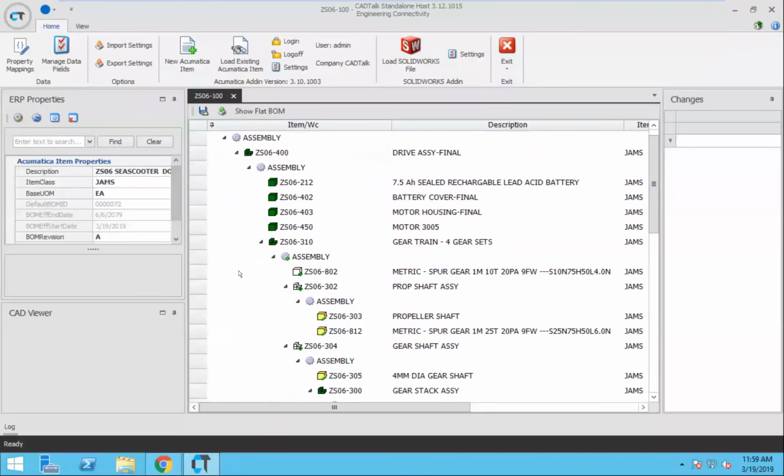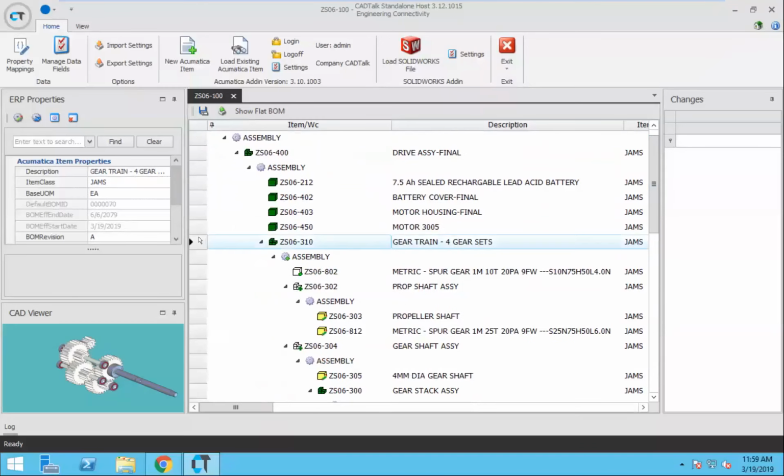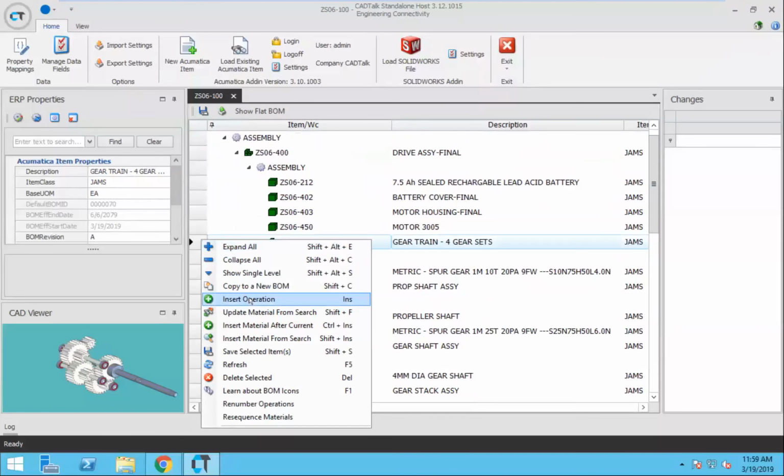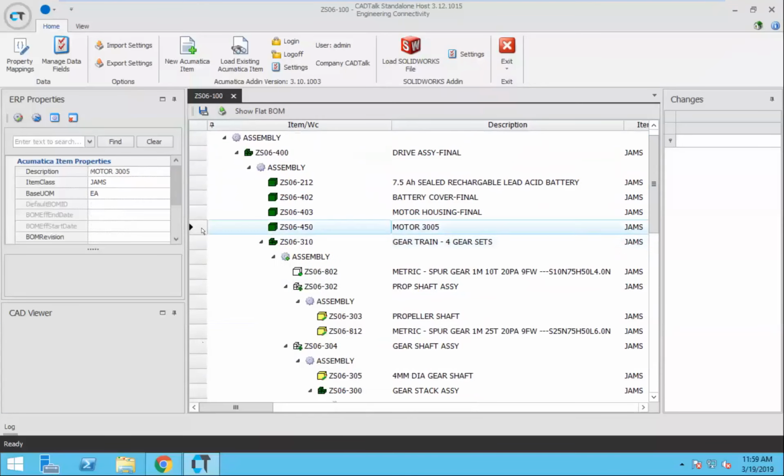I can add operations by right-clicking and saying Insert Operations. I can drag parts from one operation to another. Those are the kinds of things that can only be done in CADTALK, cannot be done in Acumatica. In Acumatica, one would have to delete parts from the operation, add new operations, and then add the parts back. With CADTALK, you can do everything you need to do from the BOM standpoint right in this interface.